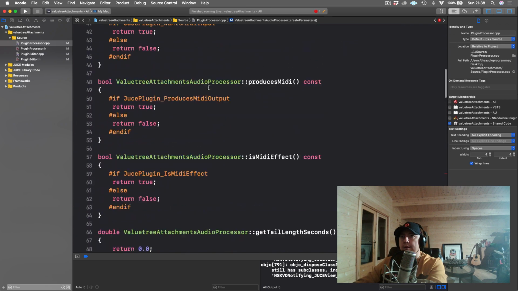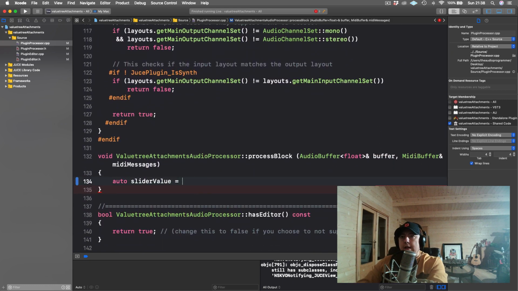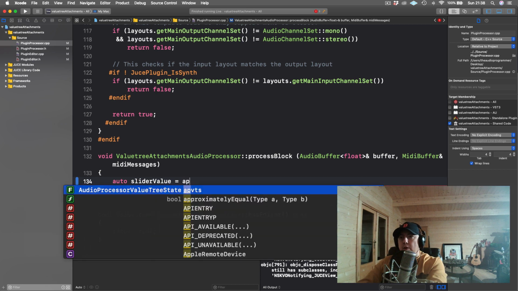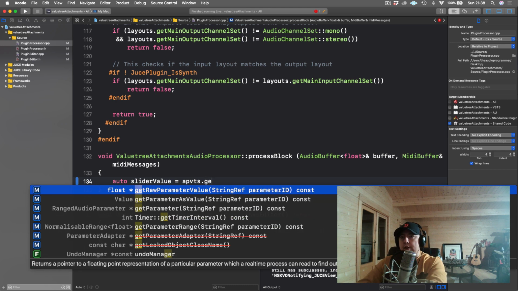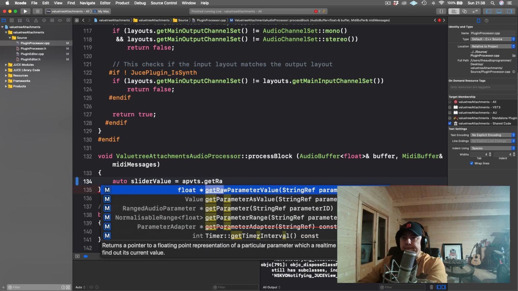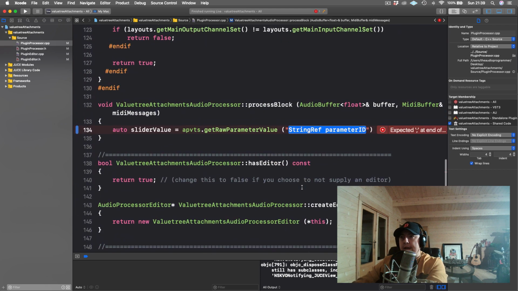Now we'll go back up to, I always lose my place in here, I'm sorry. So we got slider value equals, and then we go to our APVTS object. There's a function called get raw parameter value. Now the tricky thing here is that this returns a float pointer. First we'll get the raw parameter value, and then we have our string ID, which is slider.